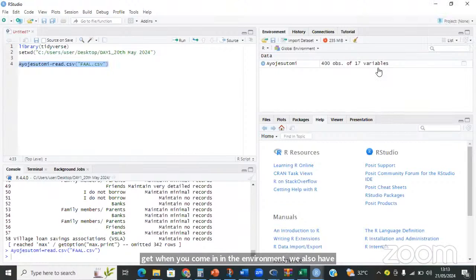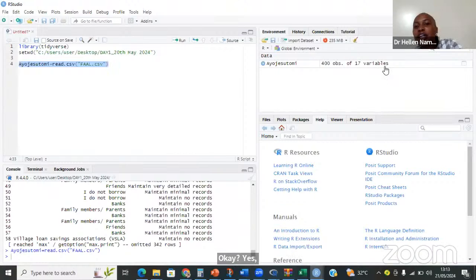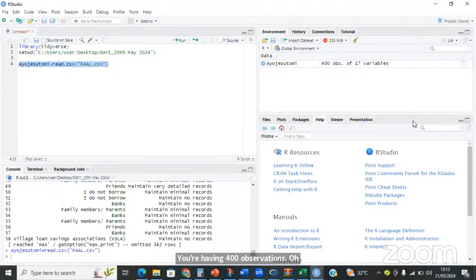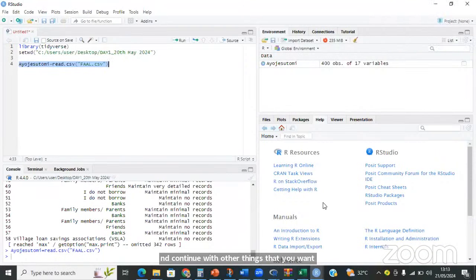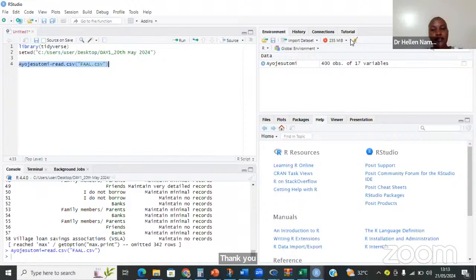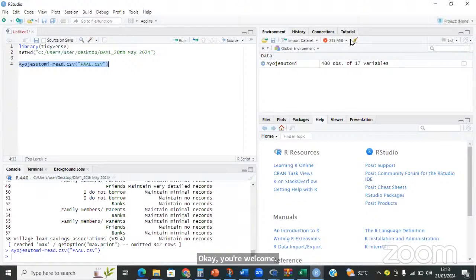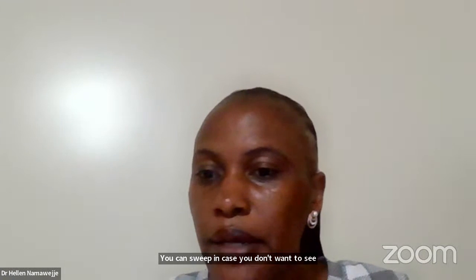When you come and read in the environment, we also have more information. It is telling you that within this data set, you're having 400 observations of 17 variables. Yes, 17 variables. Then it implies that now you're good to go and continue with other things that you want to do. Thank you. Okay, you're welcome. So can I stop sharing? Great, yes. Thank you so much, Dr. Eileen. You can sweep in case you don't want to see that information in your console.